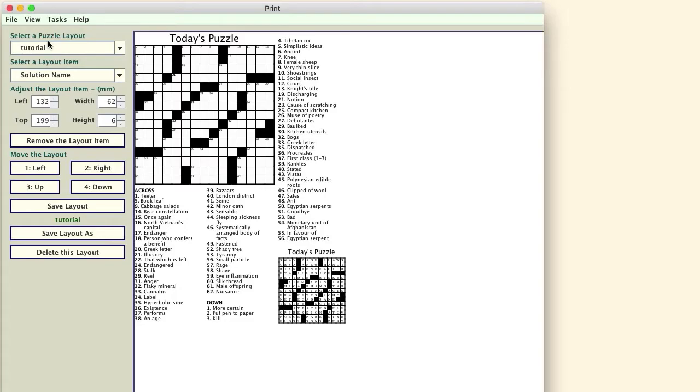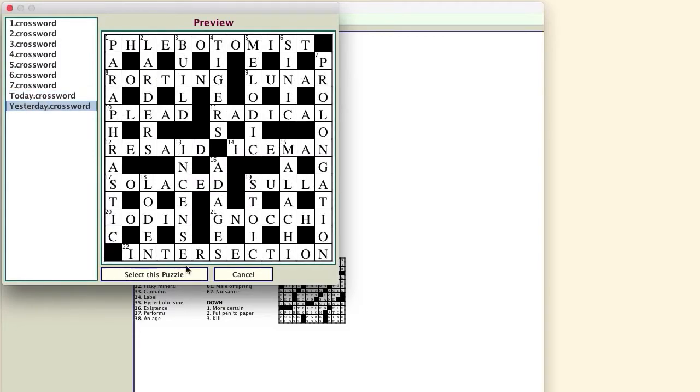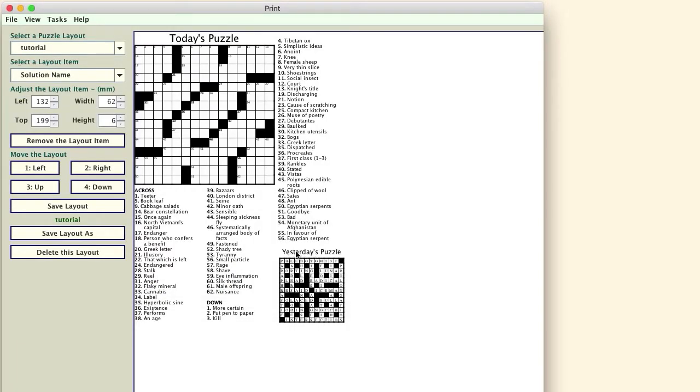But there is something not quite right, isn't there? Still showing today's puzzle. How do we get yesterday's puzzle in there? Well, we go up here to tasks, and this is where we select the solution puzzle, and we know that the solution puzzle we want is yesterday, so we select that, select, and there we have it, yesterday's puzzle complete.